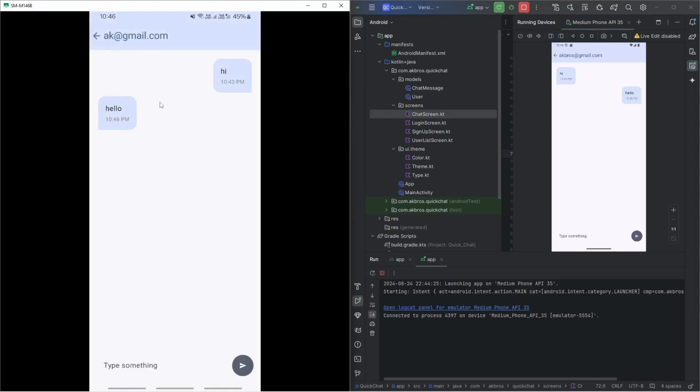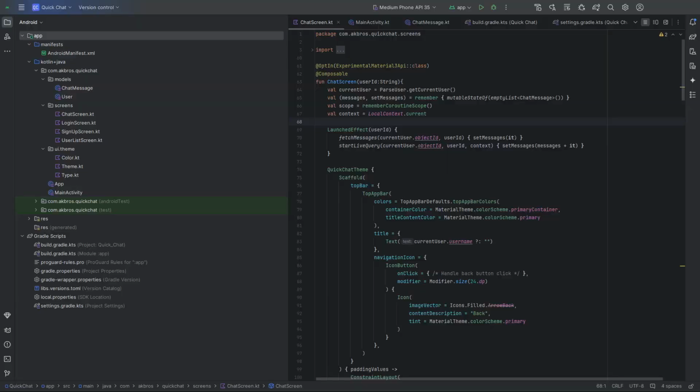And as you can see, it is available here. So we have finally implemented the chat feature and it's working perfectly. Now, lastly, let me show you how you can integrate the push notification feature in this application.